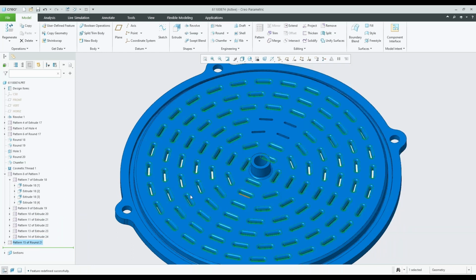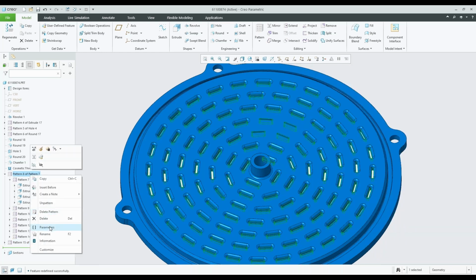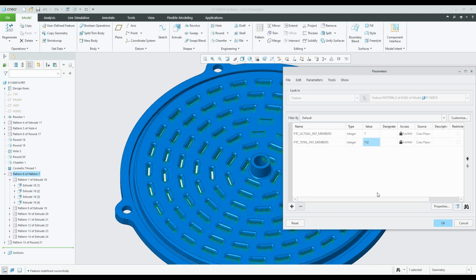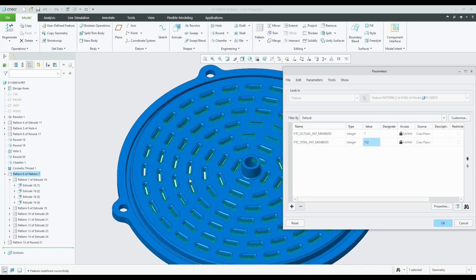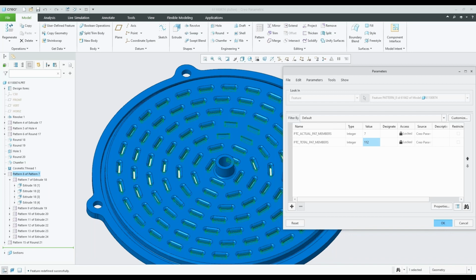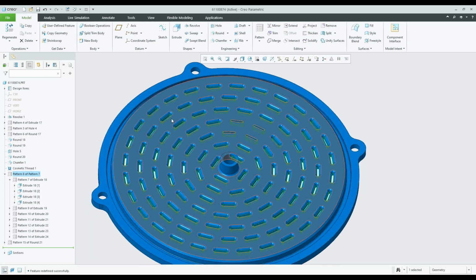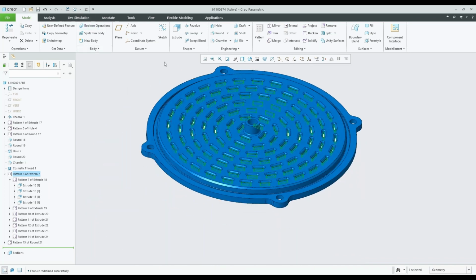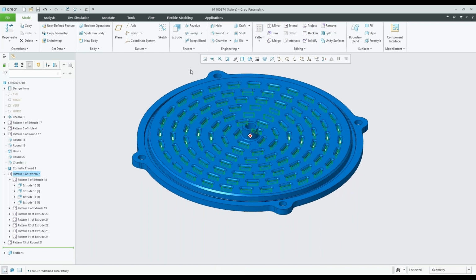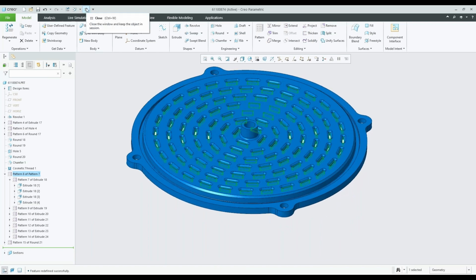And as mentioned earlier, if I go to my top level pattern and have a look at the parameter, you'll see that the total pattern count is 112. And again, you can use that information in your drawings and for relations. So some really nice enhancements that make a big difference to day-to-day working with it. All right, so let's close that.